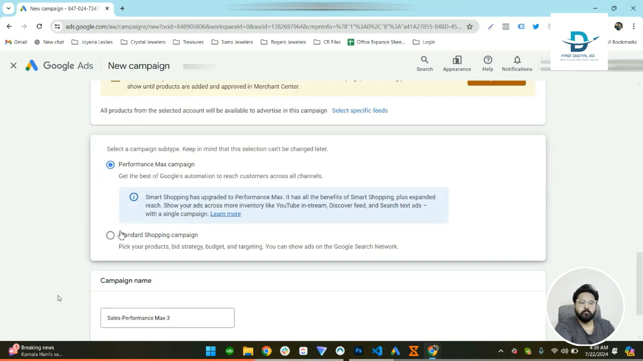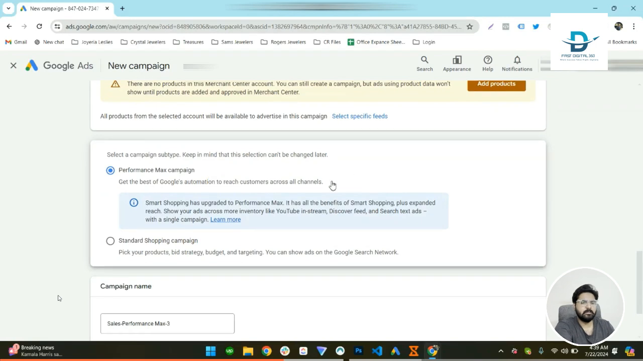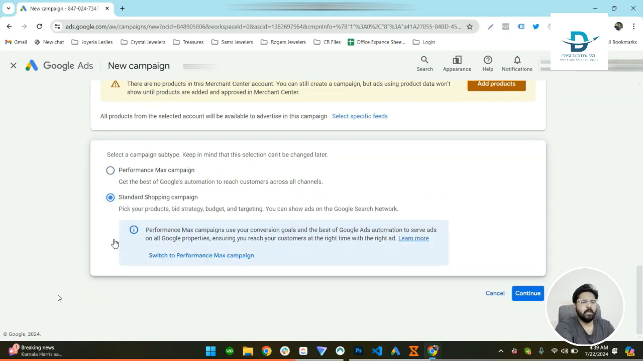Here you can see two options: you can create a PMax campaign or a standard shopping campaign. I want to go with standard shopping. Let me give you an overview about the PMax campaign. Basically, the PMax campaign is an automatic type of campaign, and the standard campaign is a manual type of campaign. We have more control on the standard campaign than on the PMax campaign. That's the reason I will go with the standard campaign.